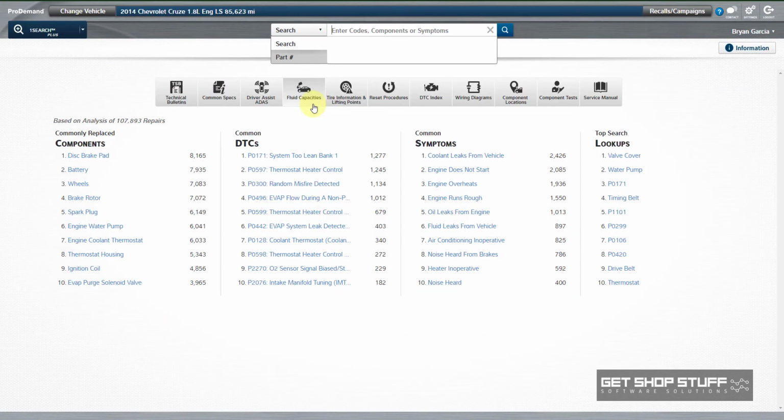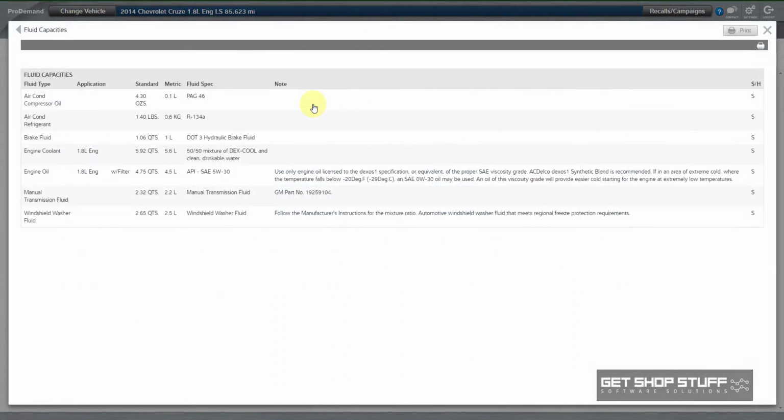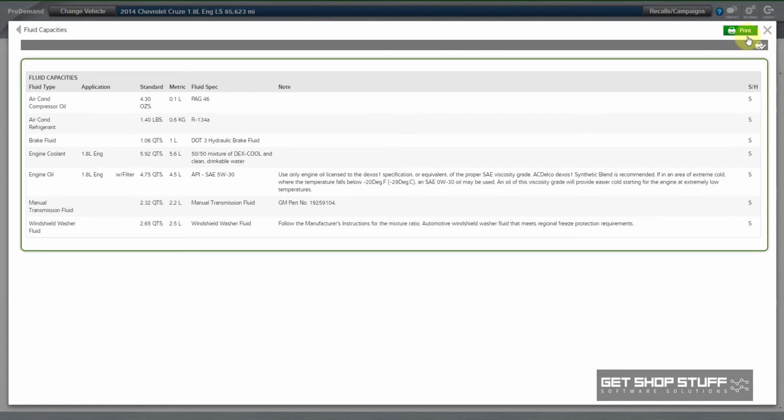Fluid capacities, that one has made a big game change for a lot of customers coming from other systems. If you see here, it's all on one screen, and you can see type, application, the different amount, and any notes about it. This is real simple, easy to just see what you're looking for. And if you need to, you just print it off. You just hit this little printer and then choose print from there.